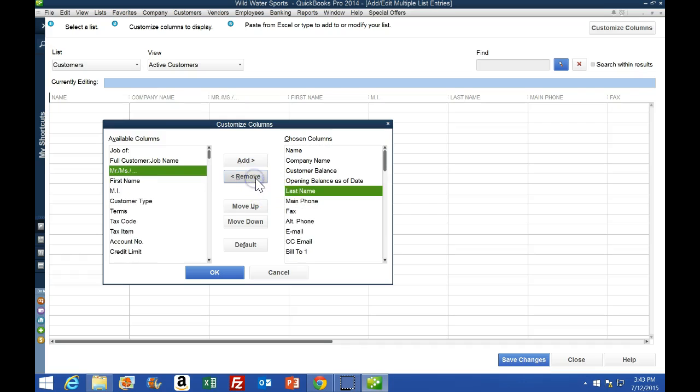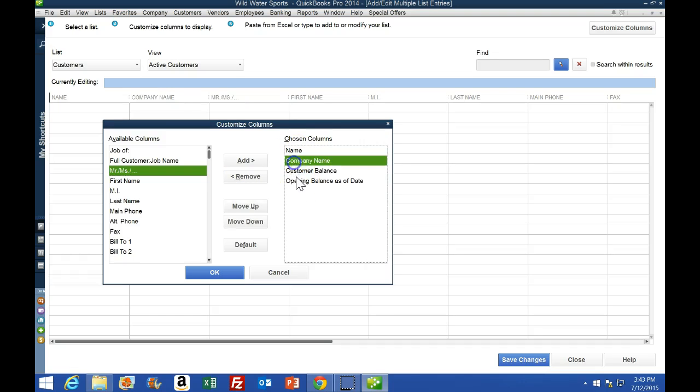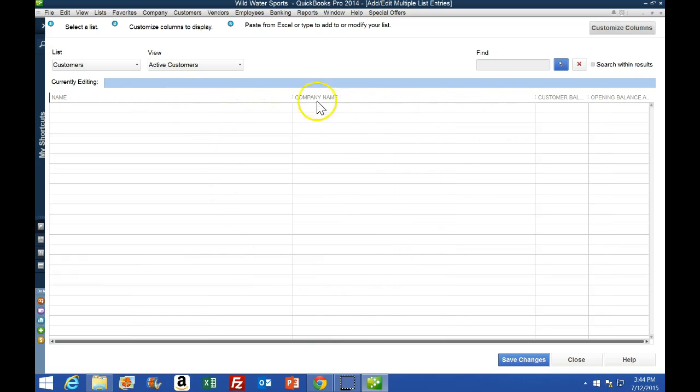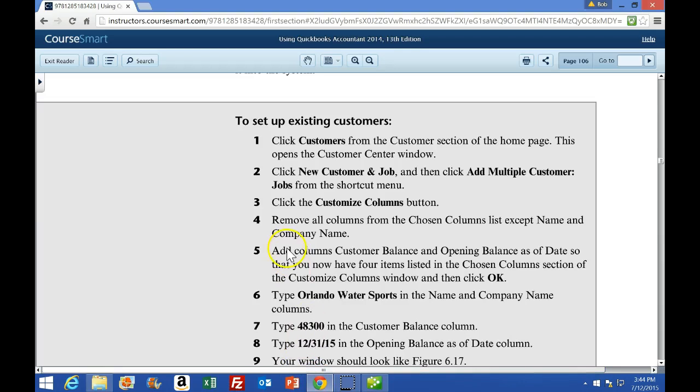Don't need this. Going to remove it all. A lot of stuff to remove. We only have the 4 items. Name, company name, customer balance, opening balance. When we select OK, these should then change to those items, and that's all we need to input. We could then change the columns if we so choose, like so, and then see what we have next.